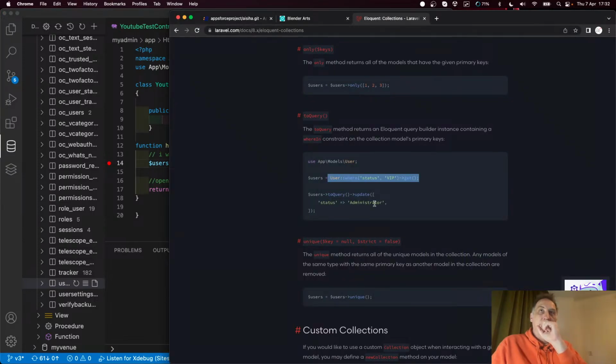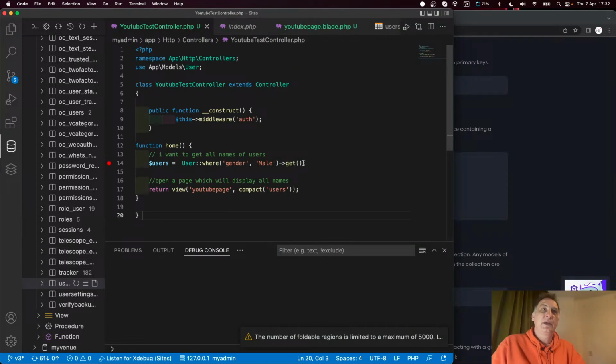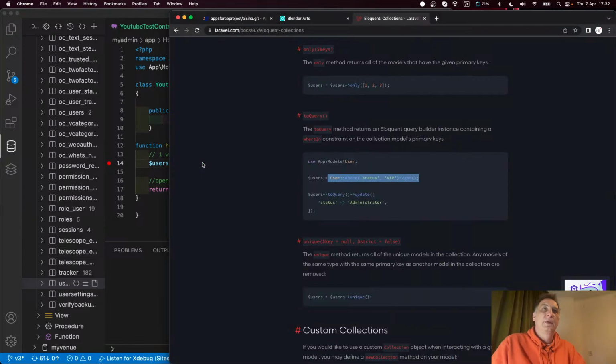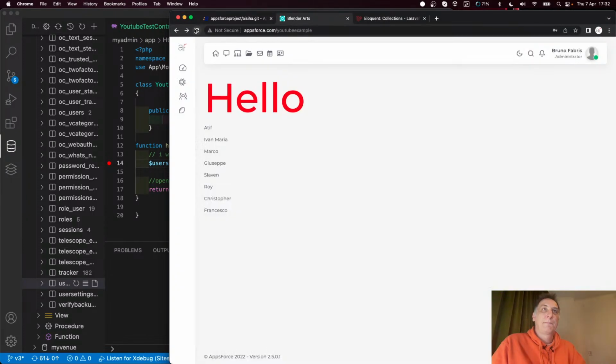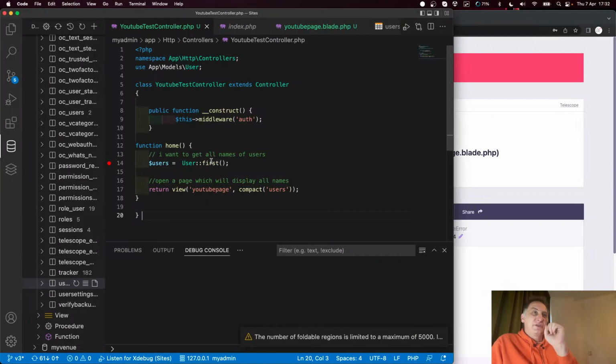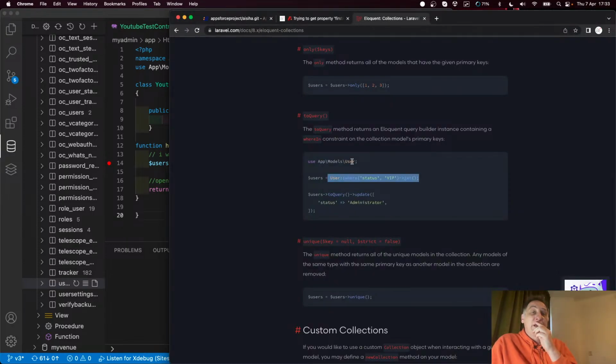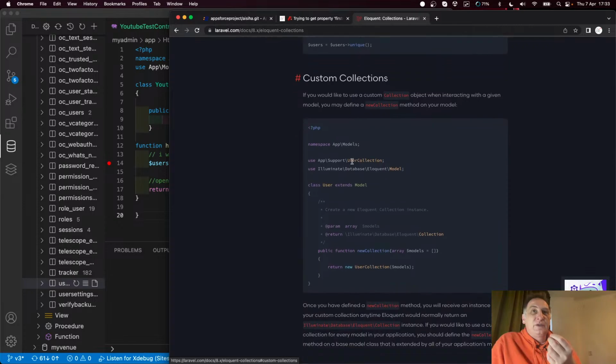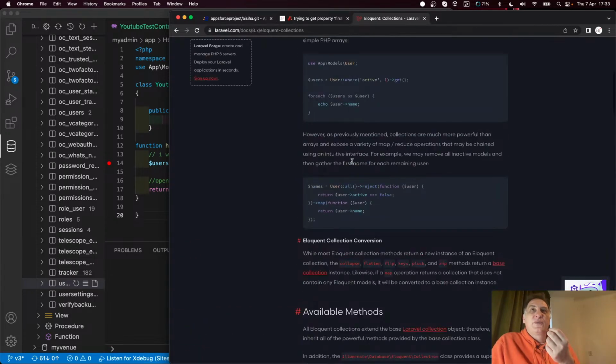What else is here? For example, I can get users first. But this will fail. Boom. Even if this is a valid command, it fails, but it fails because it's very important from the documentation to read what you get when you call certain functions, okay?